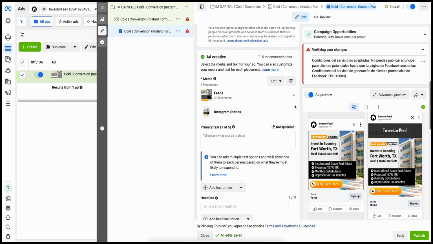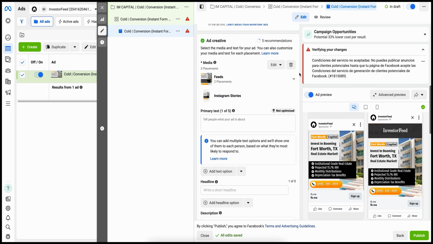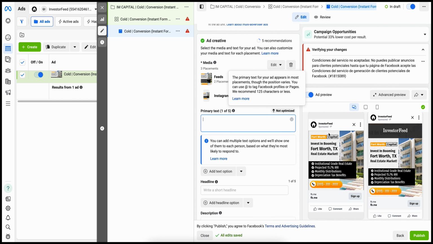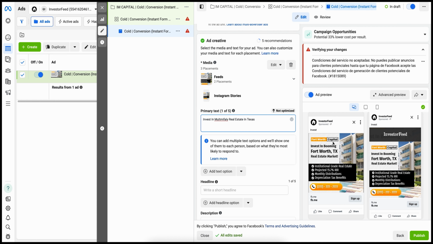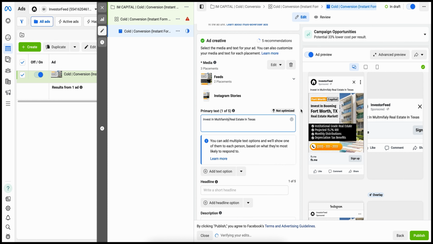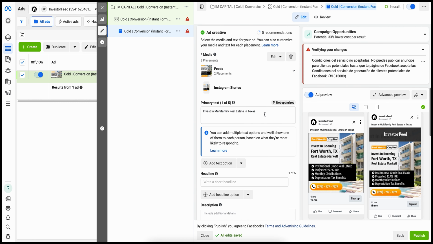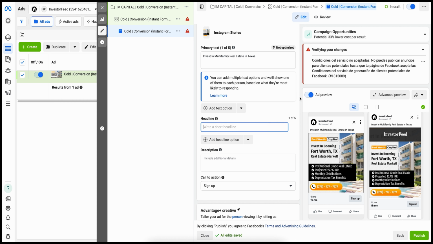And then for the ad creative, I have a preset creative already in here, but this is exactly where you would be uploading your modeled creative, whether that be a video or an image from the top performing ads. That's exactly where you would be uploading this, and then it would show up right here. Next is going to be your primary text. This is the text that's going to show up above your ad. So, invest in multifamily real estate in Texas. This is where you would plug and play your body text that you modeled directly from the top performing ads in our Investor IQ feature. That's where you would copy and paste that, and then the headline here. You would also be cloning that from our Investor IQ feature from the top performing ads. So let's just say, for example, invest in multifamily real estate.